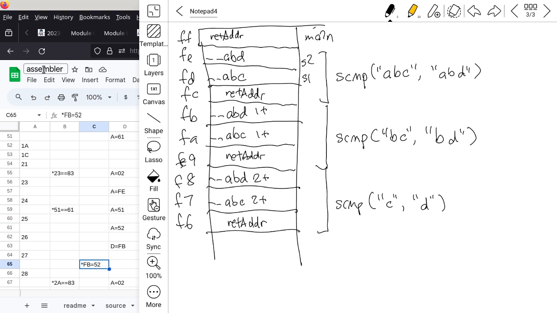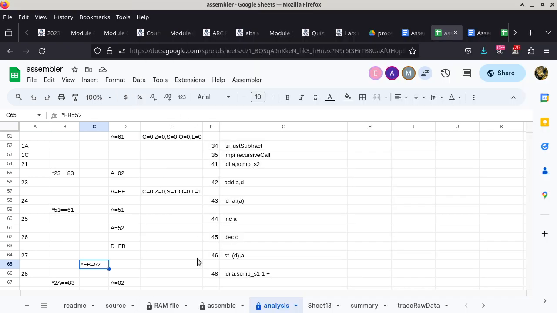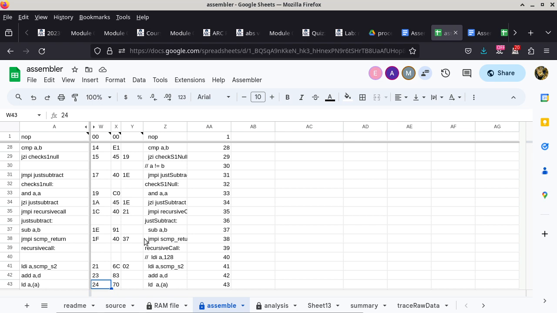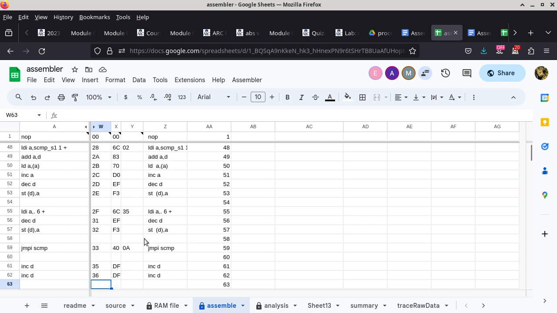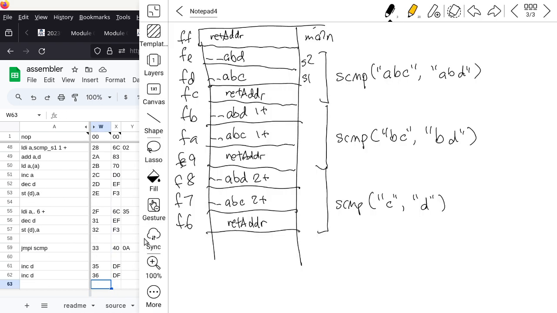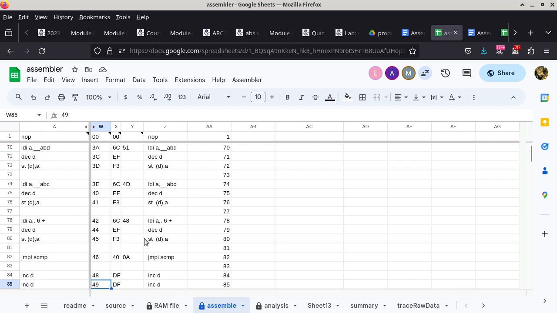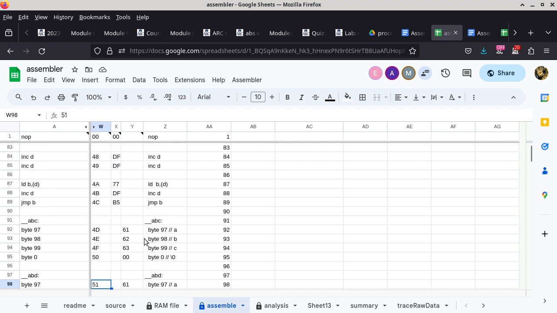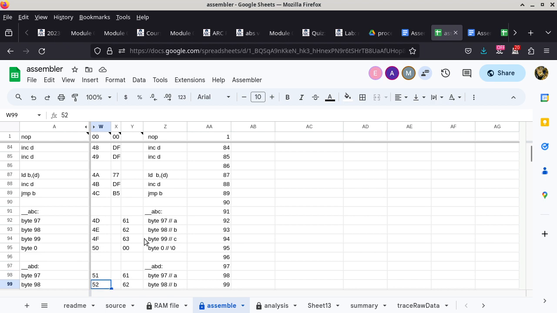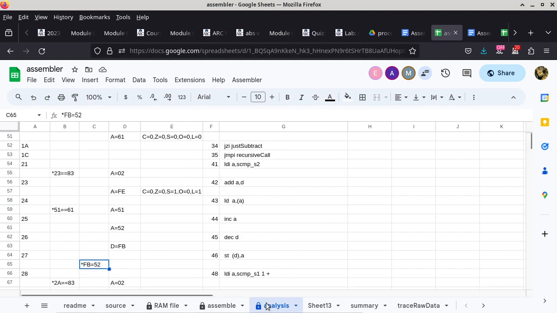We go back to the assemble tab. There are a few ways to do it. You can look at the symbol table as well, but the assemble tab can give you that information. So we just go look for ABD, okay? So we go to label ABD, down. Okay, this is label ABD, and it's 51, so we should be looking at the next location, which is a 52. Is that what we got in the trace? It is a 52, okay, that works.